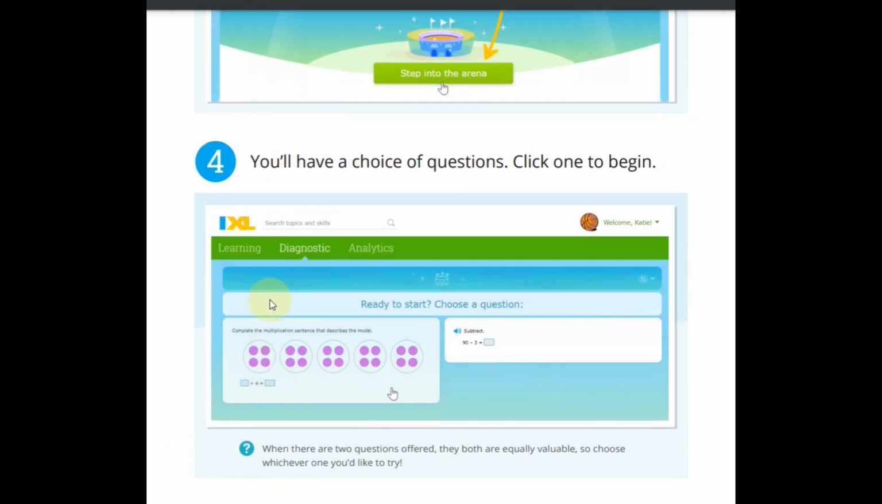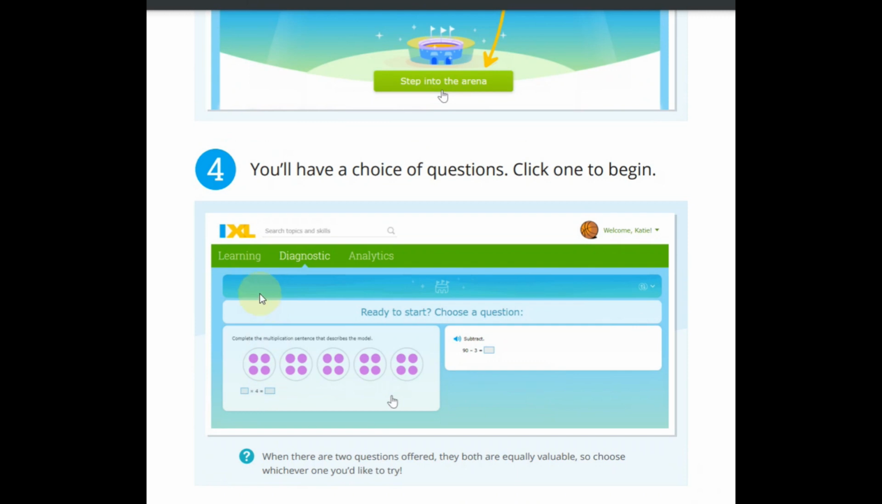Next, it will give your students a choice so they can choose which question they want to do. This also helps the diagnostic figure out which level they're at. This student is choosing the question on the left.